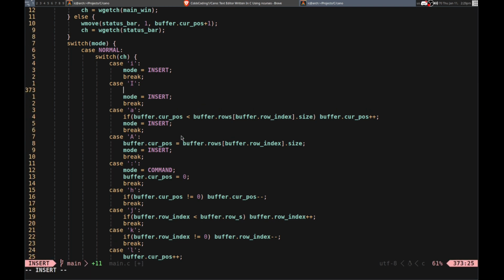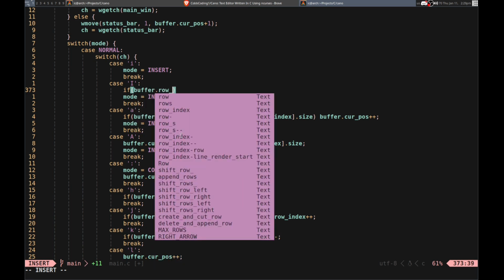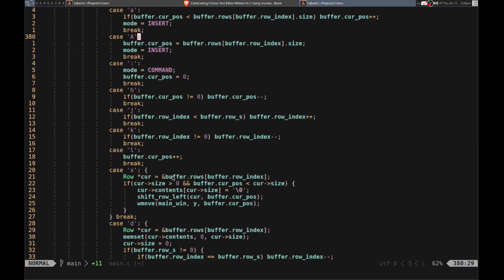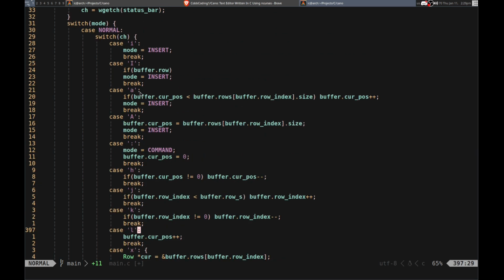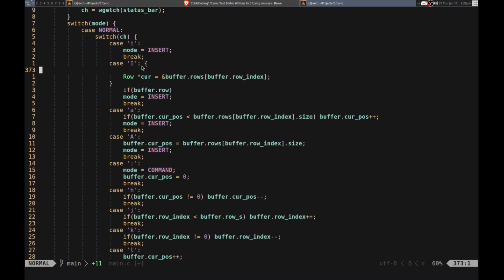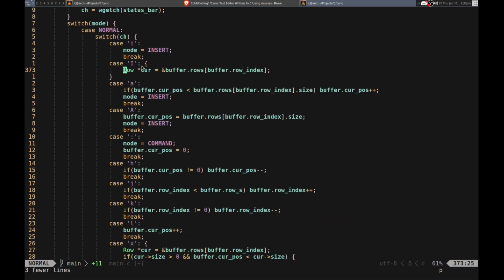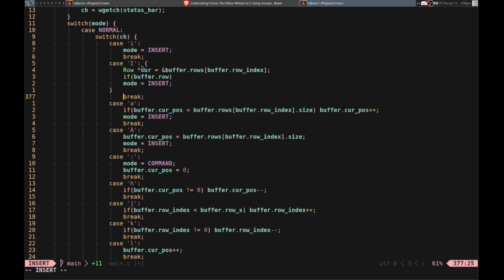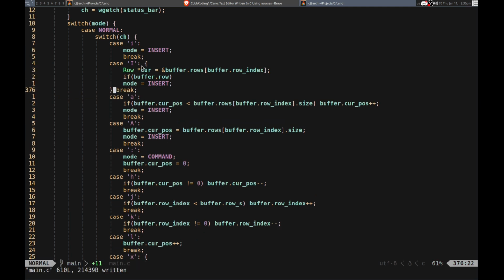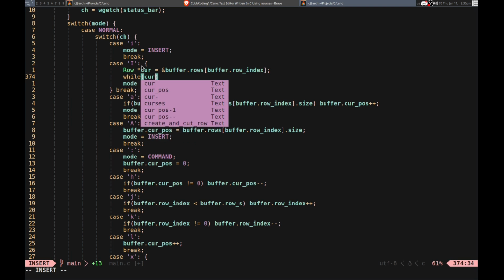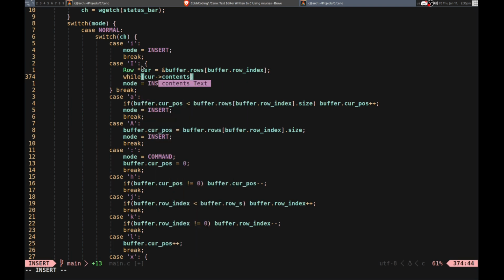let's see. If buffer.row, we're gonna need a current for this one. No, take this, and I'm gonna wrap it in brackets. That in there. Grab this. Move this out here, actually. Okay, so I want to take the current one, and then we want a current size is greater than 0. Then, really, I don't need that. I can do while current contents. How do I want to do that?